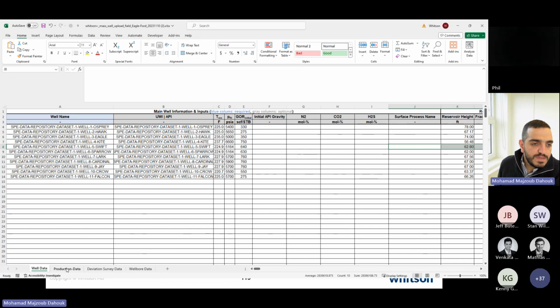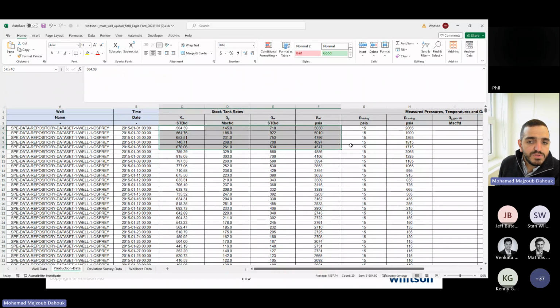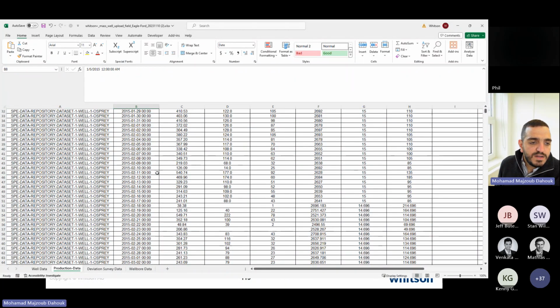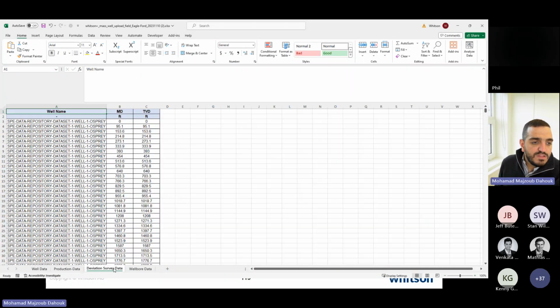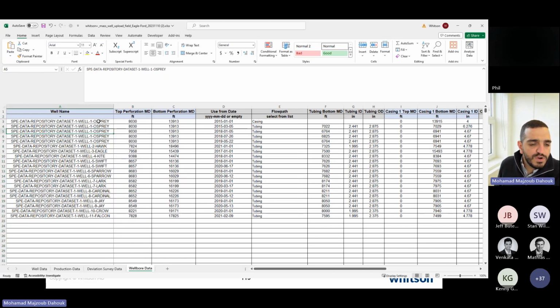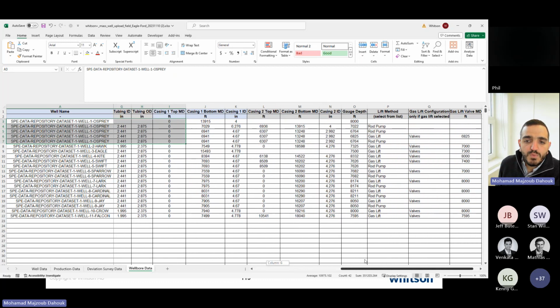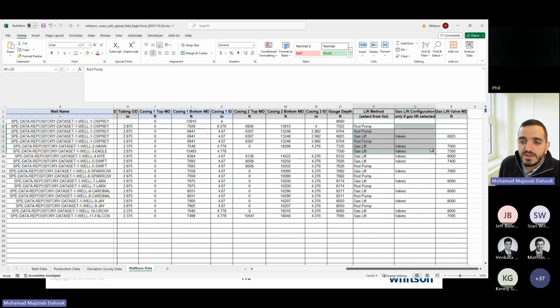And then you provide the production data for each of the wells, where you provide the well name and the corresponding production data with the date for the different wells. You also have the deviation survey provided here for all the wells, and the wellbore data that we went through. Here we have basically 11 wells, where for each of them you have multiple configurations. Like this well has 5 configurations, and each configuration has its corresponding inputs with casing, tubing values, which lift method it's using, etc., etc.